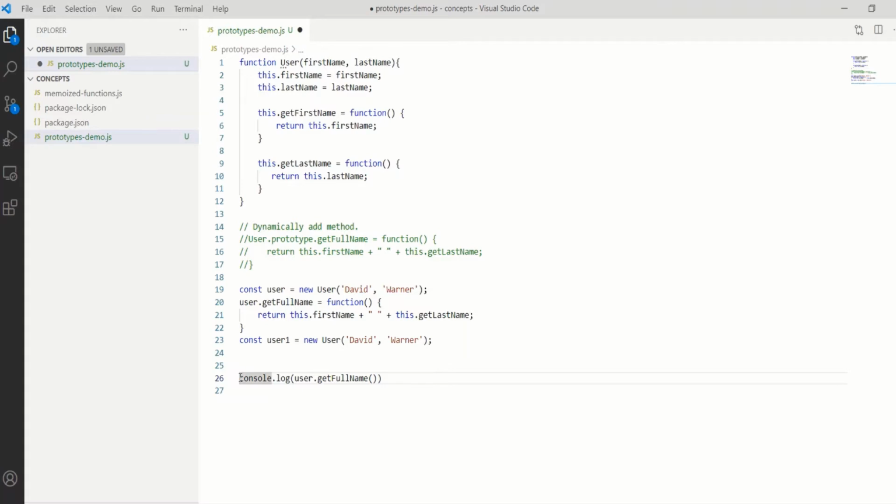So this is all about prototype property. It's not a very huge concept. It's a very simple concept, but I thought to cover it with this short video.